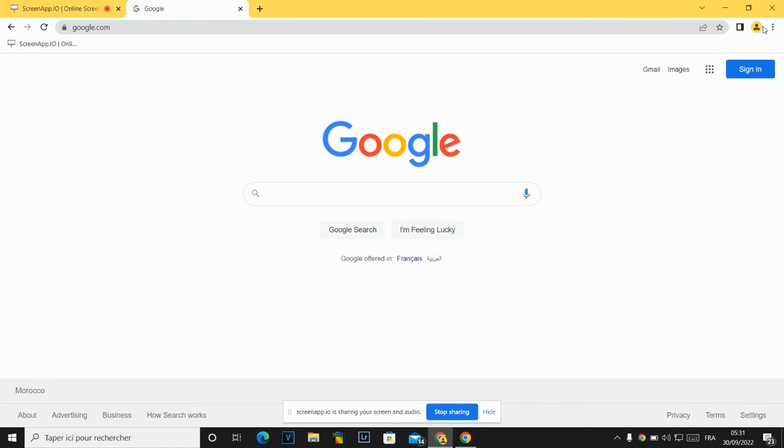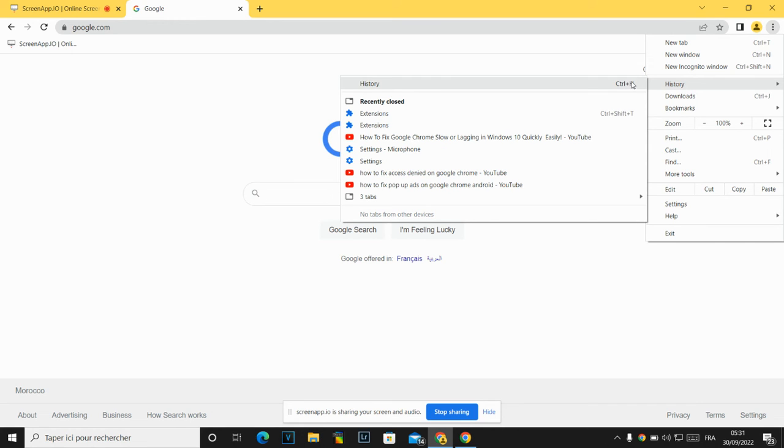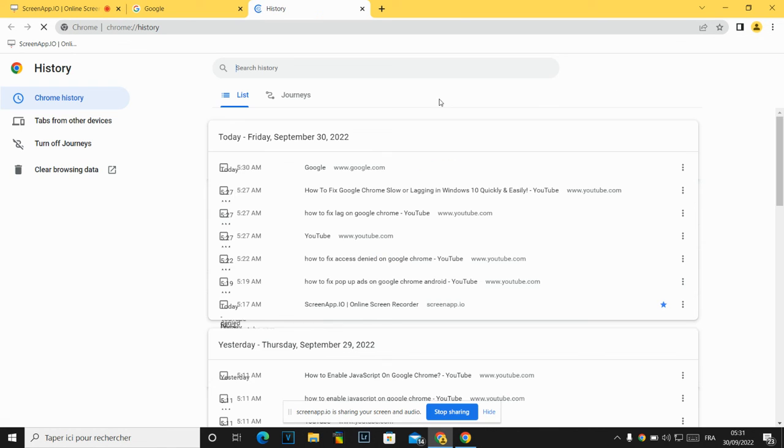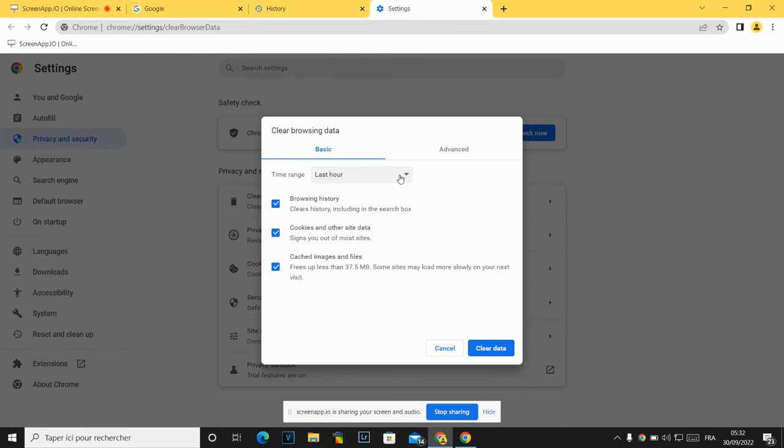Now after you disabled extensions that you don't need, all what you have to do is go back and click again on those three dots, and this time you have to go to the history like this. And now all what you have to do is delete your history like this. Click clear browsing data and choose all time like this, and click clear to make your browser more fast.